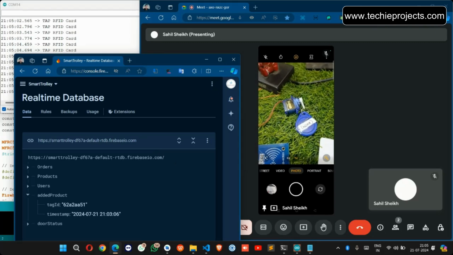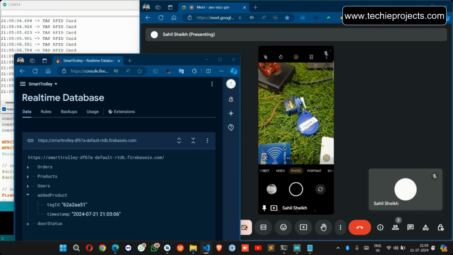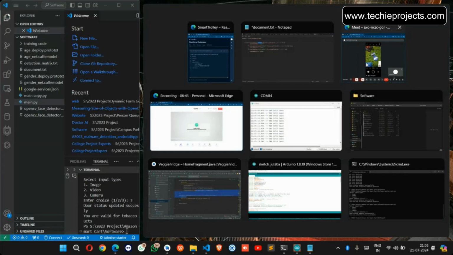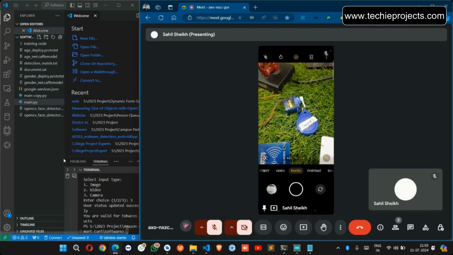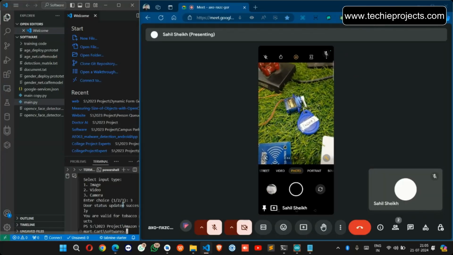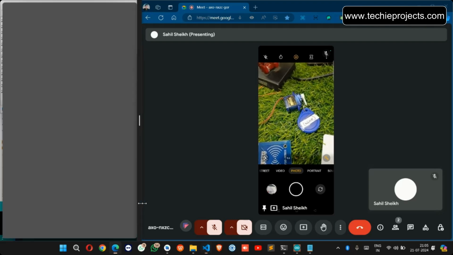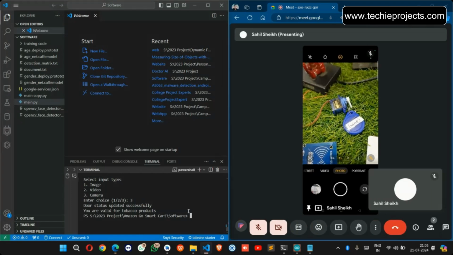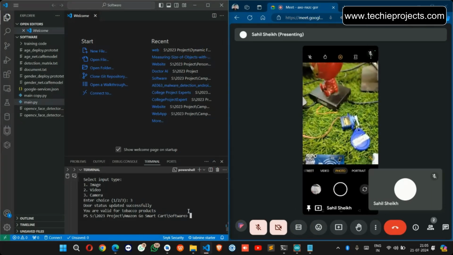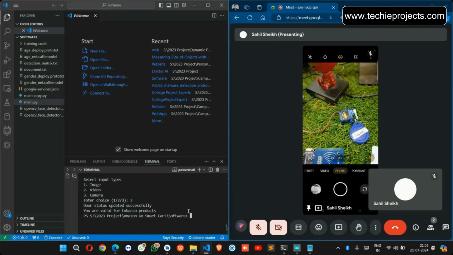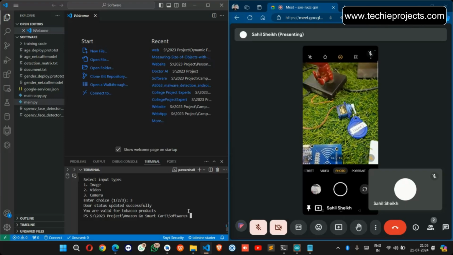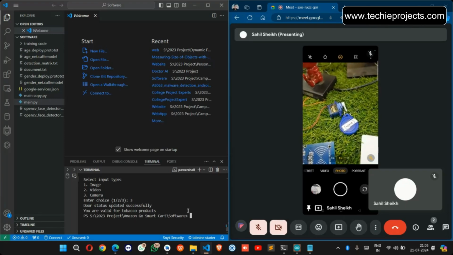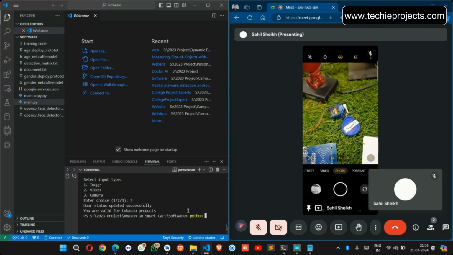See, there is a software which I have implemented, this one. This is a Python application implemented with a CNN algorithm, deep learning, which is scanning the user's face, gender, and age. I have given the authority that if the age is more than 20, then the user is automatically valid for the particular tobacco product. Otherwise, not. So let me just run the machine learning code.